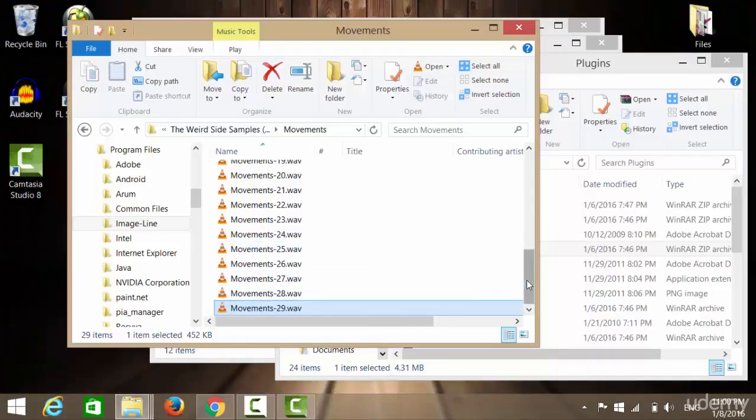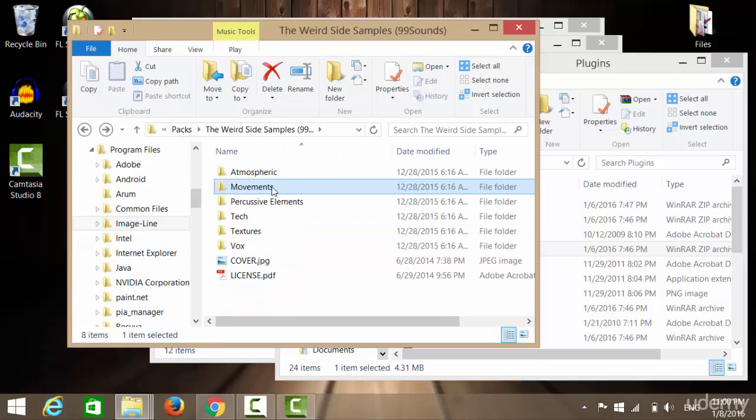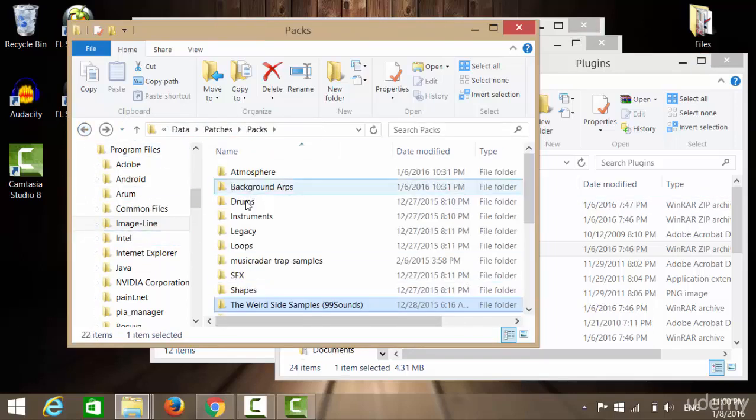Just like that, right? So that's what these all are. They're just WAV files, which are uncompressed audio, and they're things you can just click and drag into your project. So that's what packs are. But always refer back to this. Remember, it's data, patches, packs.